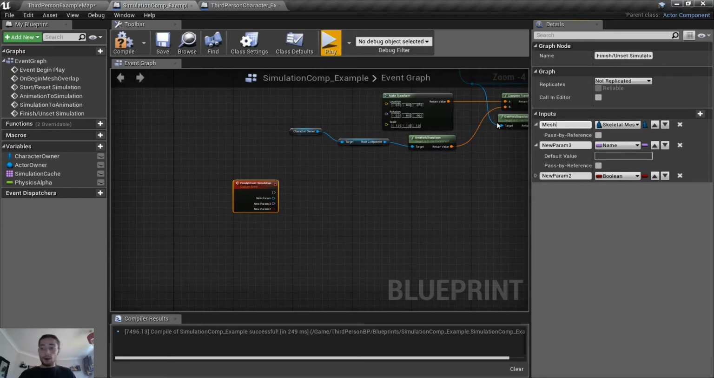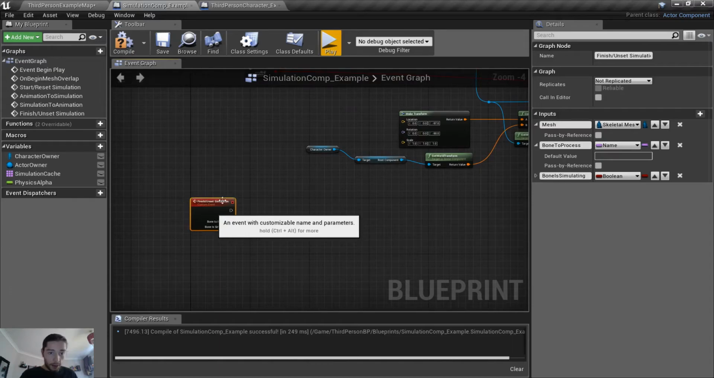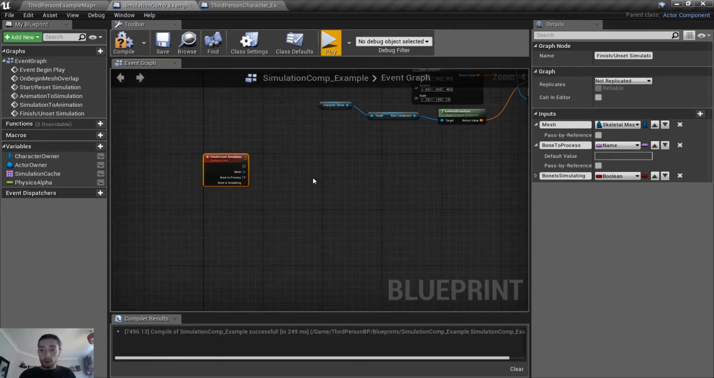Name these up. Mesh, bone to process, boolean. Print boolean. What was that called? Bone is simulating. Because I haven't recorded this little bit 100 times already.